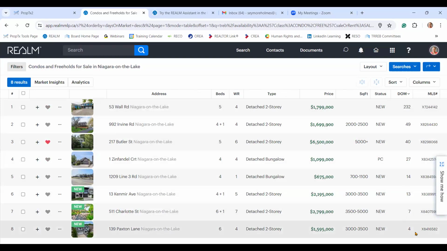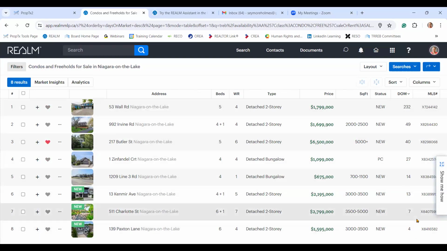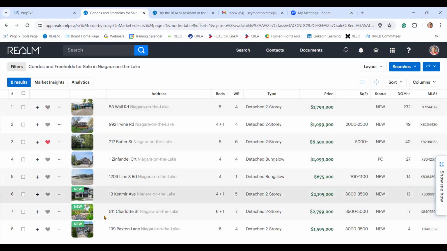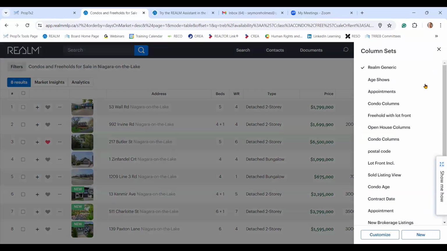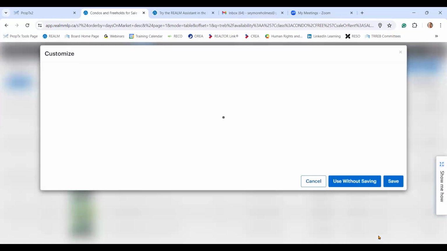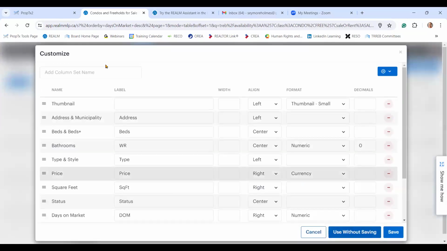Now, for myself, I tend to like to change my columns on a regular basis. I like to customize things. And maybe you're looking at this and you're going, I much prefer the member single line display. I don't know if I want to keep this photo here. So I'm going to go into columns and I'm going to choose customize down at the bottom. I've got way too many column sets, so I'm going to have to delete them soon.